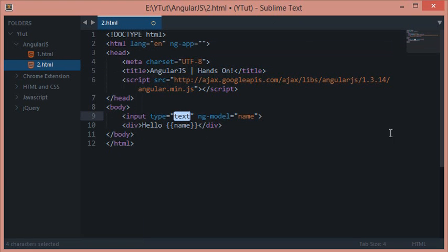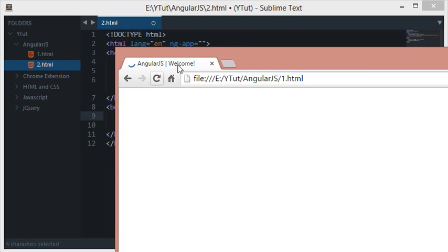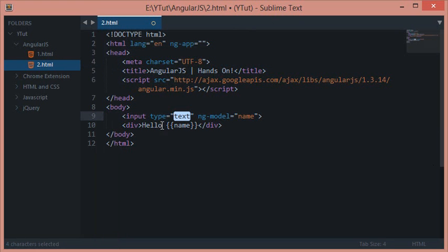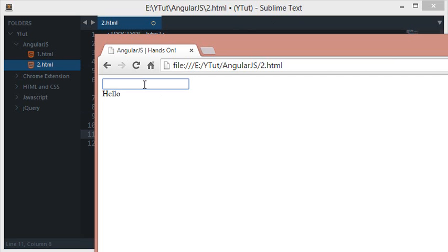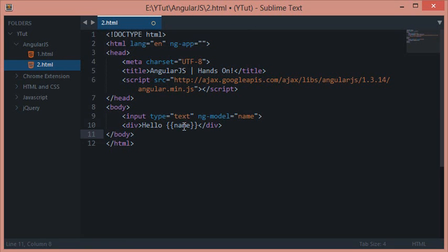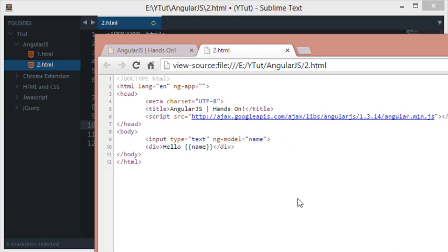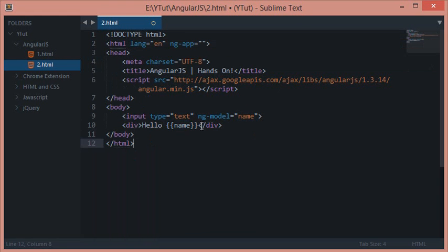So we have got input type text right here, and hello with nothing in front of it. Once I type something, you notice magically this gets automatically updated, but in the HTML, if you see, we have got this plain text which just says to print out two curly braces, name, and two curly braces. So you know now that expressions in Angular are evaluated using these two curly braces, starting one, then the name or anything you'd like to have, and the ending two curly braces.